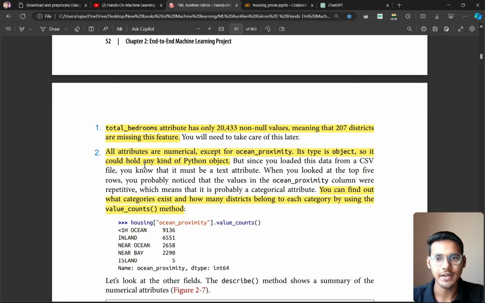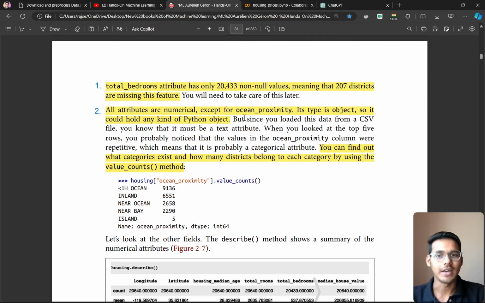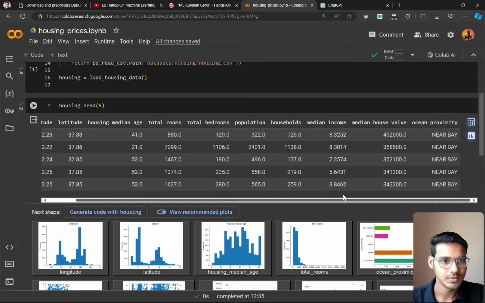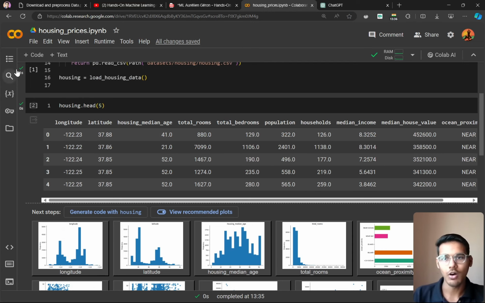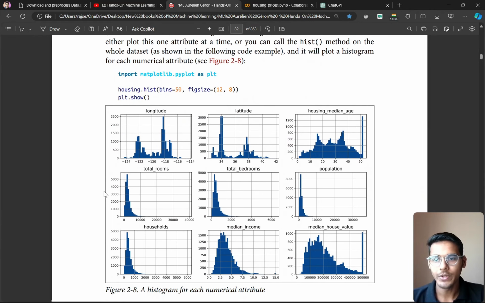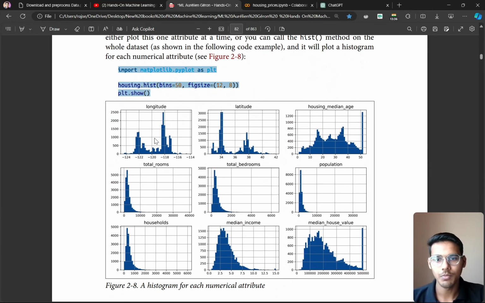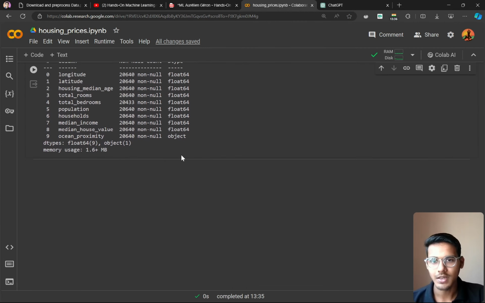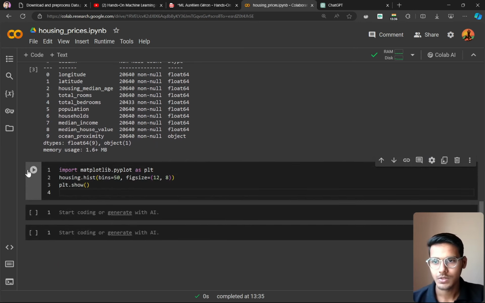The second thing is that all the attributes are numerical except ocean proximity, whose type is object, so it could hold any kind of Python object. You can see here that this is the object type. These are all numbers, but this one is an object. Now you can plot the graphs. We'll copy the code and it will plot the graph. Actually, we had plotted it before, but let's do it again with the code. So just do it.